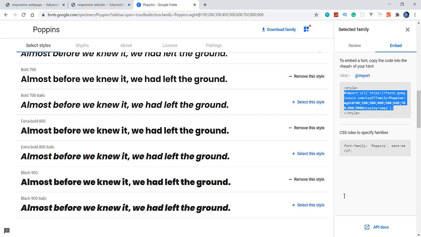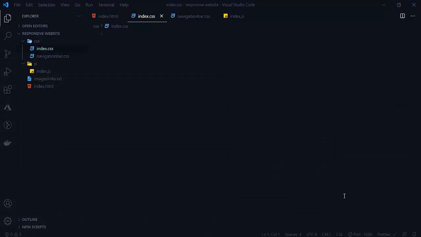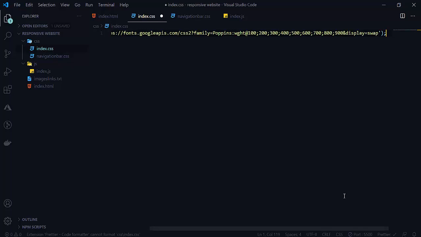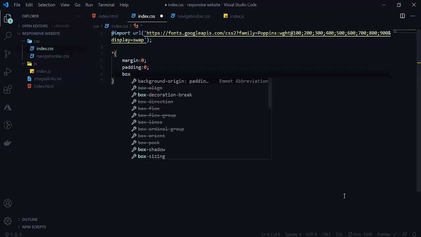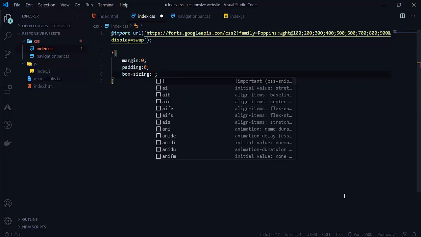So just copy this and paste it in the index.css here. This is for all tags, all elements here. This star means all elements, so we will apply style to all elements. Here the default margin will be 0, the default padding will be 0, and the default box sizing will be border box here.